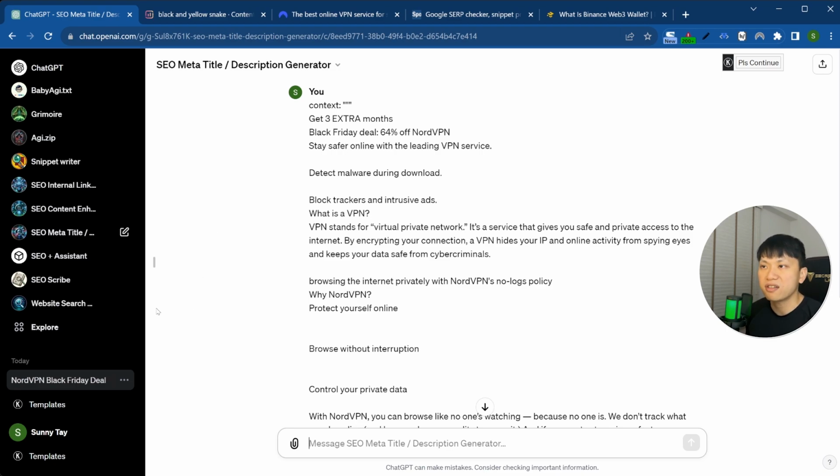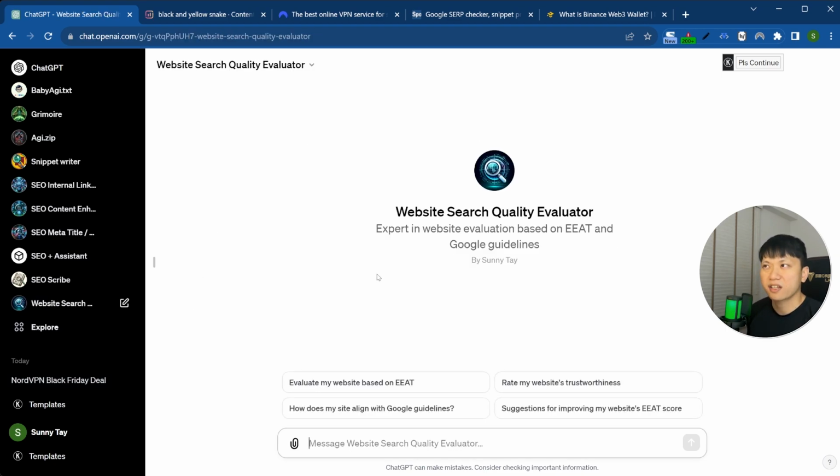Okay, so I'll just move on to the next one, which is this website search quality evaluator. So if you're in the field of SEO or digital marketing, you might have heard of Google search quality guidelines. So this is how Google evaluates websites, right? They have search quality guidelines that they use to engage manual evaluators to analyze a website. And they have a couple of points that they use to determine what is a good or a bad site.